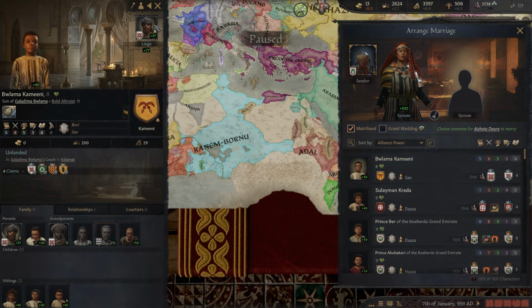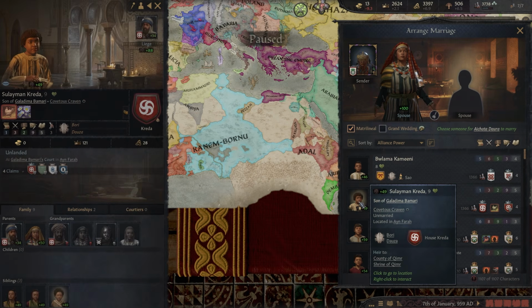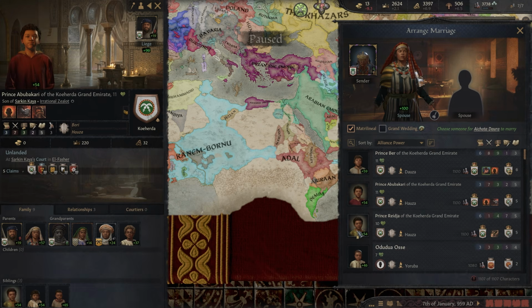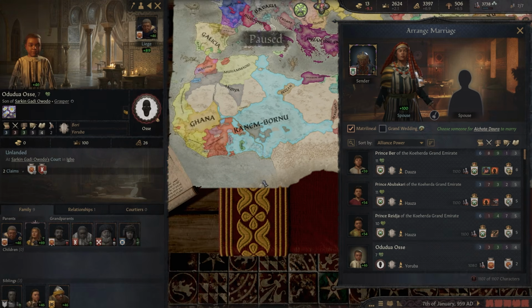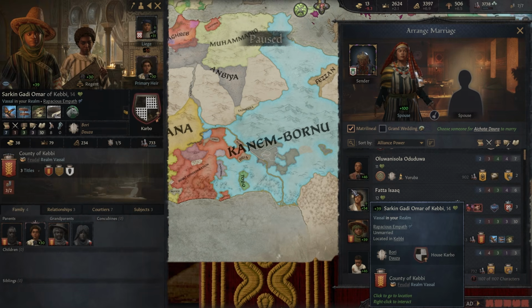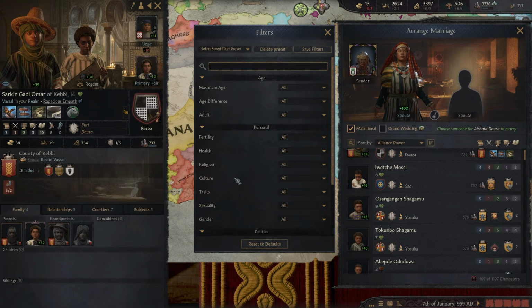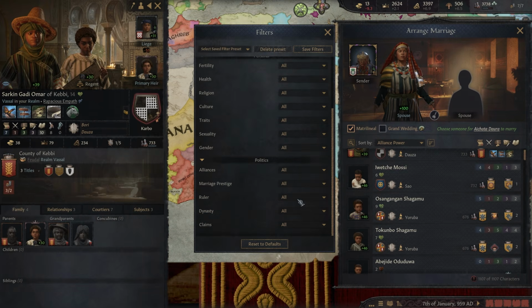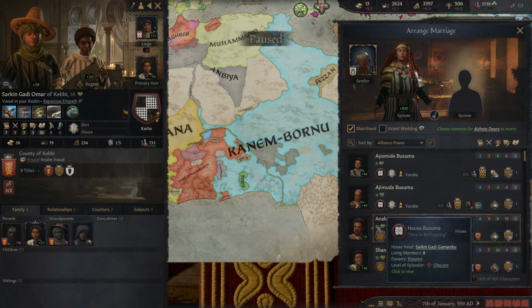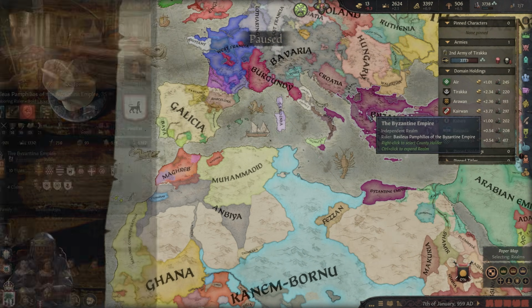So who's this? That's my vassal? Okay. That's my vassal. My vassal, my vassal. Is there not anyone who isn't my vassal in here? No. Okay. Wow, there is nobody who wants to marry into us.